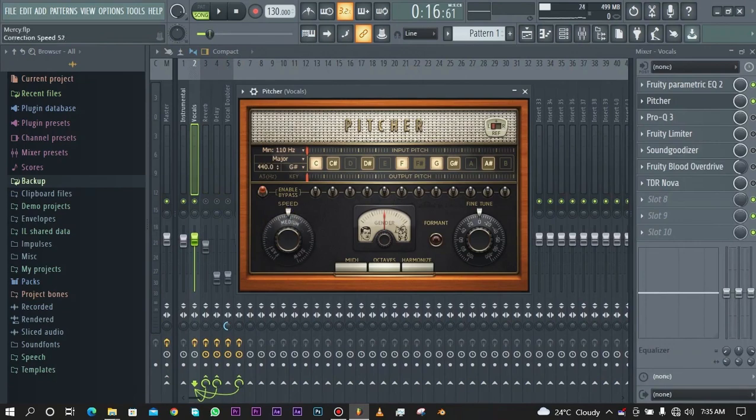you can hear that kind of robotic sound it has. If I take it to around this medium part, you won't even notice the pitcher taking its effect.